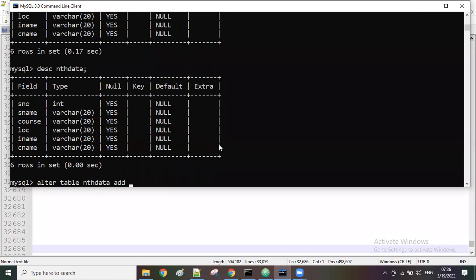Let's take some column name, for example, institute name, or fee. Let's take the fee, enter. If I click enter, then what will happen now? The fee will add.